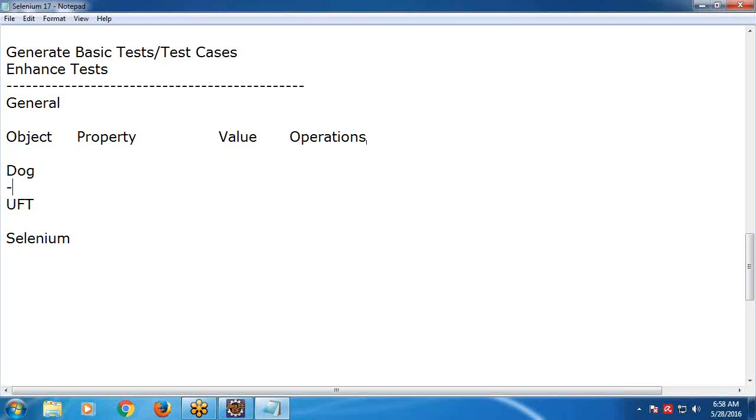Dog is object. Can you give one or two properties on dog object, Venkat? For example, man is object, name is one property, surname, height, weight, color, etc. are properties. Suppose man is object, name is one property. Venkat is value. Height, another property, 6 feet, it is value. Color is property. Suppose white is value, or black is value.